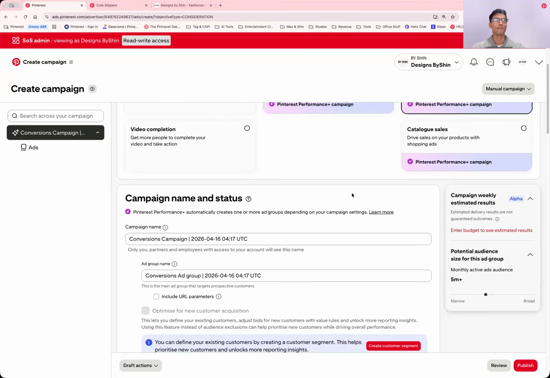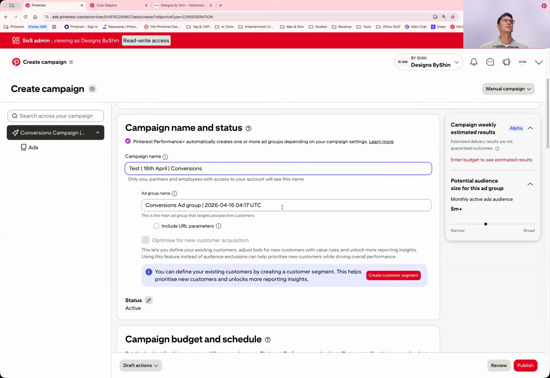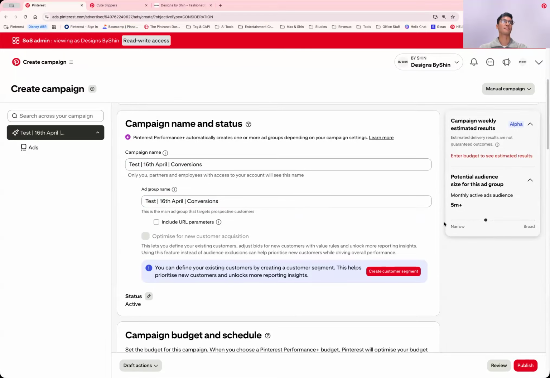And then we're going to scroll down. Once you scroll down, there's a section called Campaign Name. Now, every advertiser is going to have your own campaign naming convention. You have it on other publishers, your other platforms as well. For this one, I'm just going to call it Test. And then why not put in 16th of April, today's date, and then I'm going to call it Conversions. Cool. You're going to have an ad group name as well, right? So I'm probably just going to copy this and paste that and keep it the same.